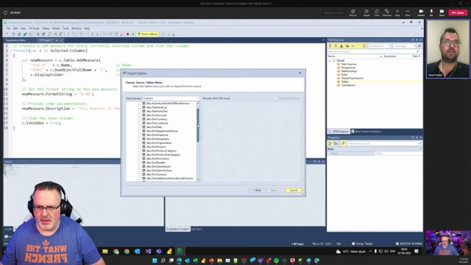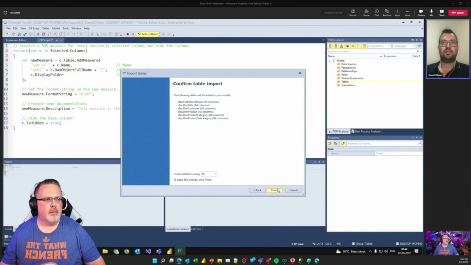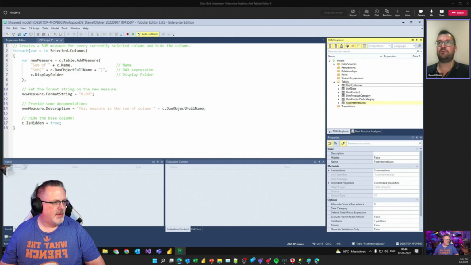So here is my SQL Server data warehouse that I'm going to import some tables from. So let's go with internet sales, date, customer, and some products. So we're just going with these 6 tables for now. So now we have the tables. Let's clean up the names a little bit.